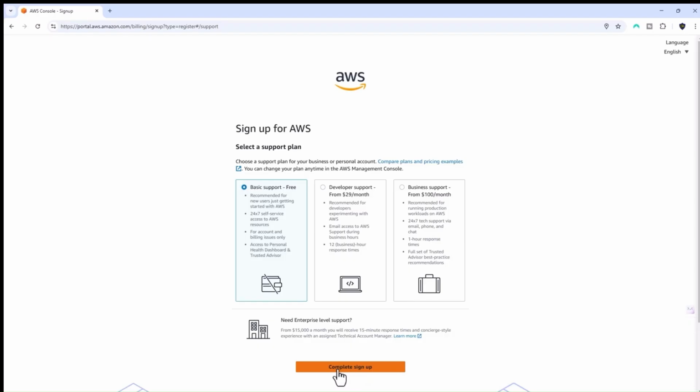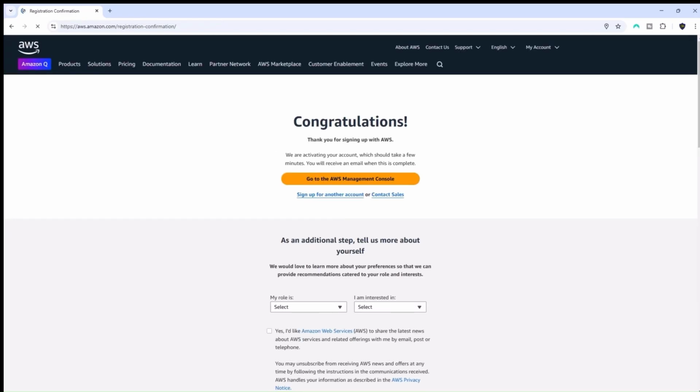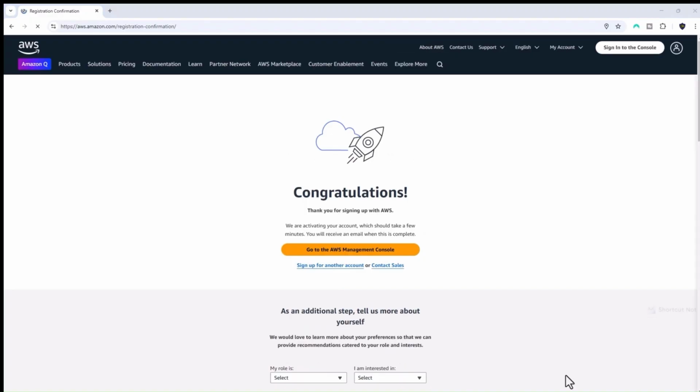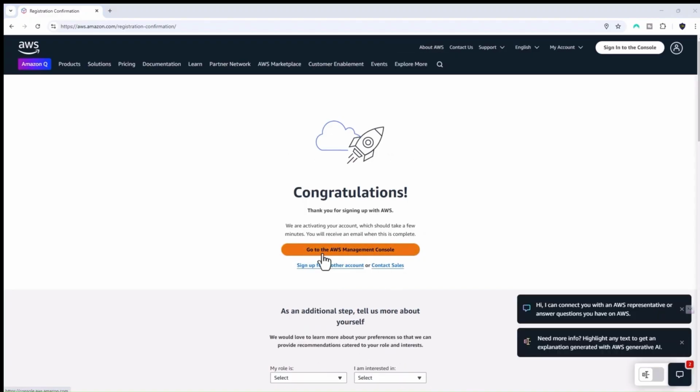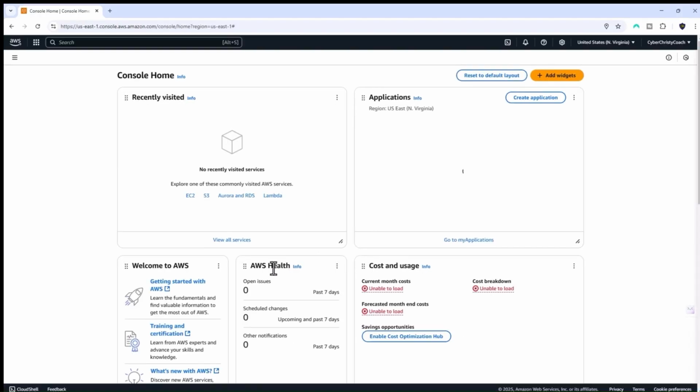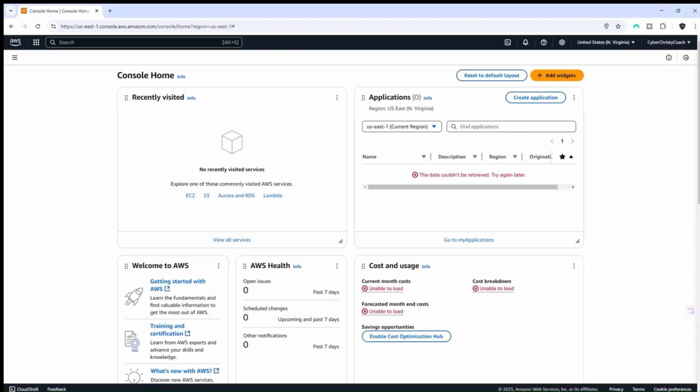And now we come to a complete sign up. Woo, we made it! We're in the AWS Console. Now select go to the AWS Management Console to get started. Congratulations, you have just created your AWS account.